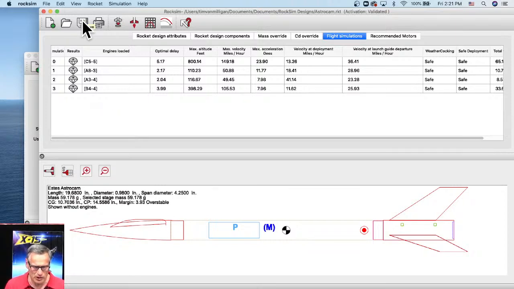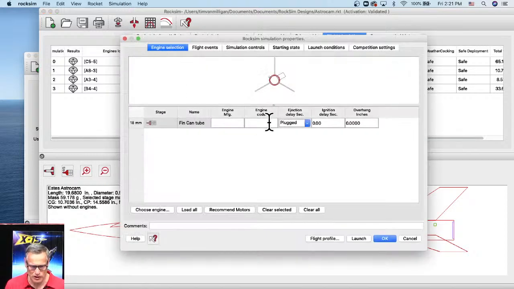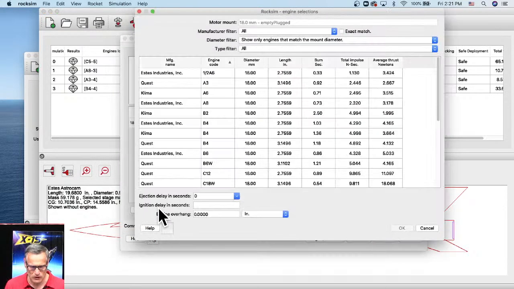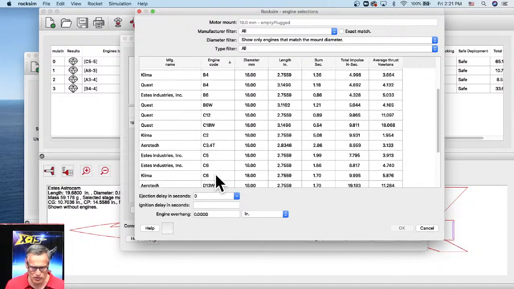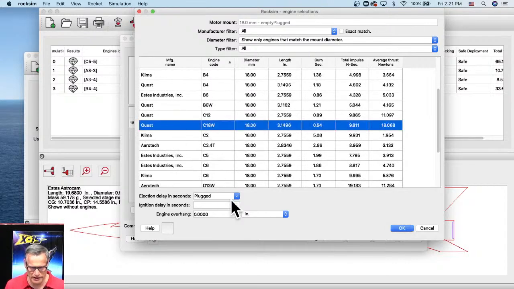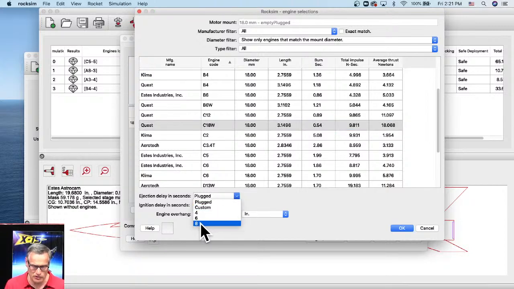To run a new simulation, you click Prepare for Launch, choose an engine, and then you pick your rocket engine. I'll go with a Quest C18W, and I always pick the longest delay to start with, and then I back down after I know what it's going to do.